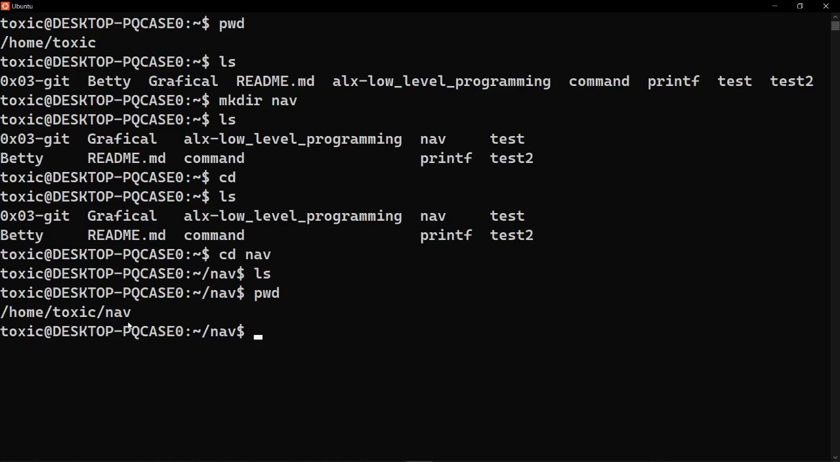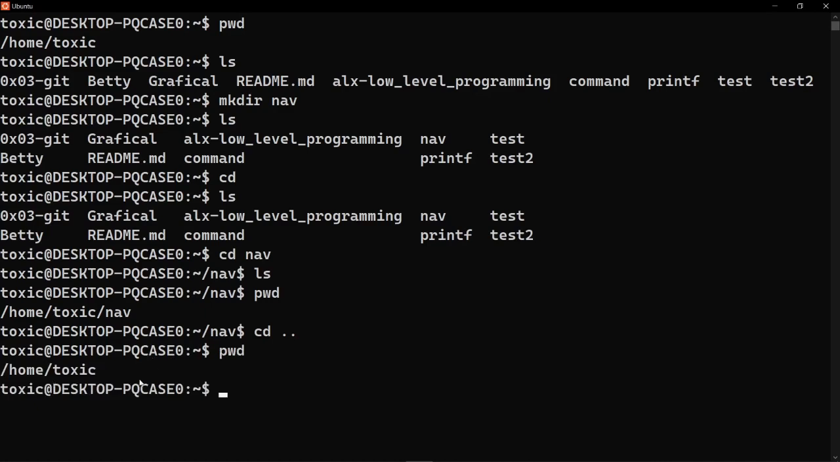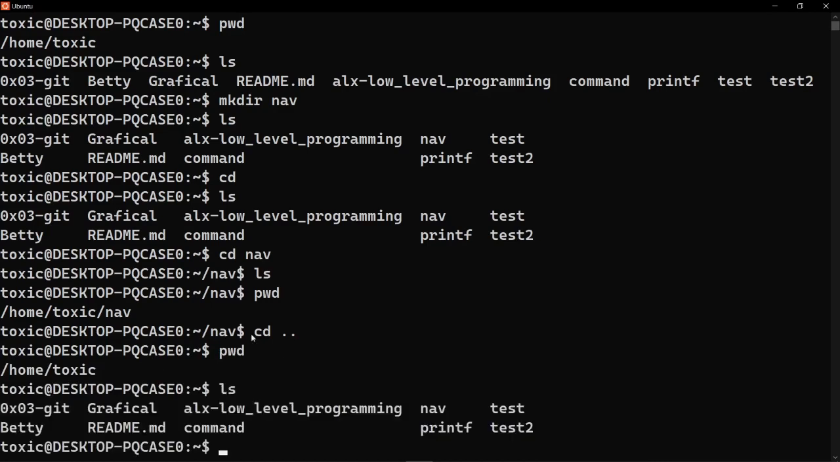Okay, so we want to turn back. We are gonna use an attribute in the cd command which we use to get back. How do we get back? By typing double dot. cd double dot makes us go back one folder. And now if we list it again, or use pwd to see which folder we are in, we find that we are in home toxic, which we were in from somewhere else. And if we say ls, we'll find that we are back to that folder.